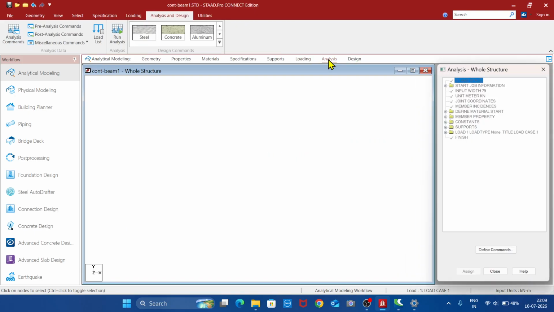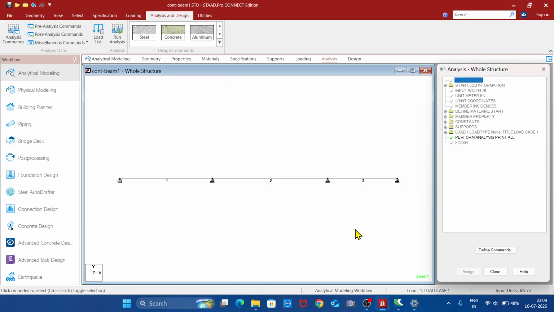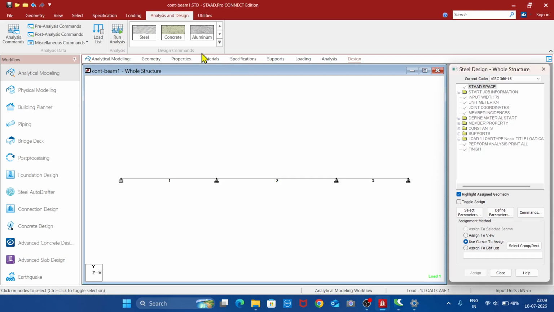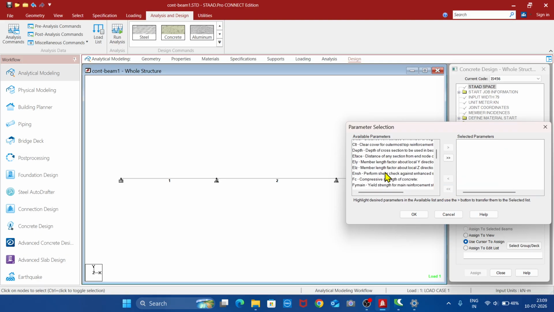So click analysis. Click analysis commands, click perform analysis and click all add. This is with regard to analysis. Then with regard to design, click design, select concrete, select the country code IS 456. Then select parameters as we do ever, bring all the parameters to the left side.